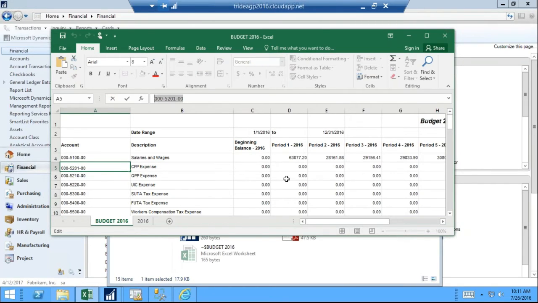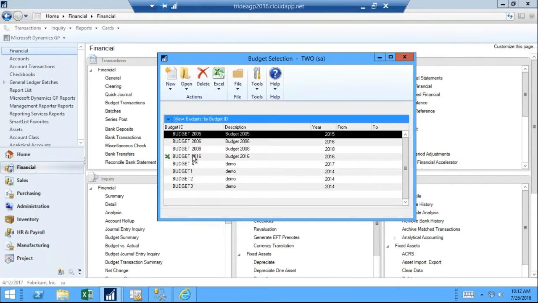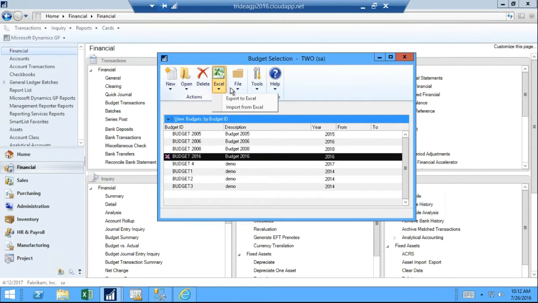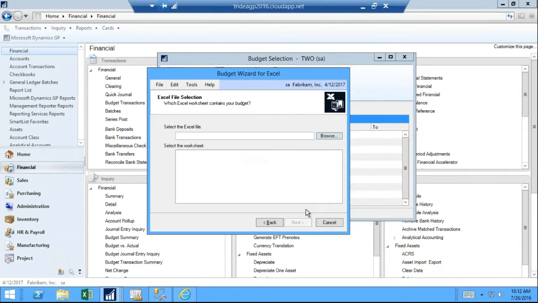So again, as you pass this through hands and people are adding and removing columns and rows that apply to them, they might accidentally overwrite one of the account numbers or again have a duplicate. So I've made sure we have an invalid one in there. And when we go into our budget to import it from Excel, we're going to actually see that we've got some issues with it. So I'll choose my budget.